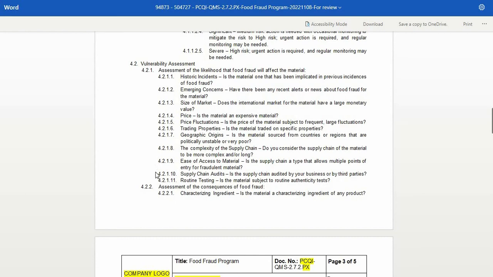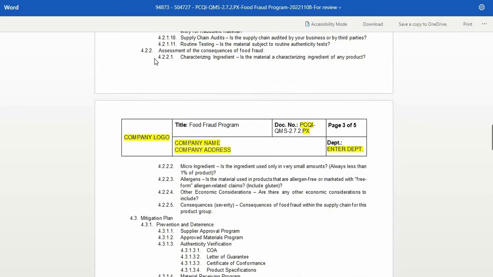10th, supply chain audits. Is the supply chain audited by your business or by third parties? And 11th, routine testing. Is the material subject to routine authenticity tests? Next is the assessment of the consequences of food fraud. First, characterizing ingredient. Is the material a characterizing ingredient of any product?